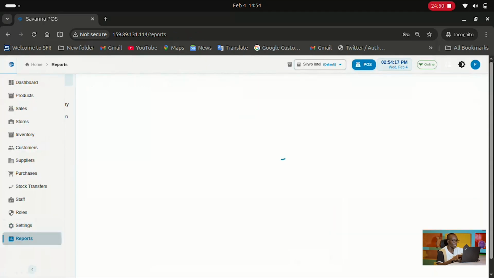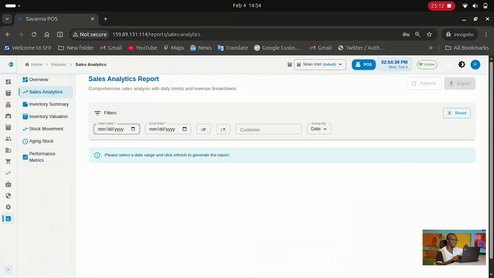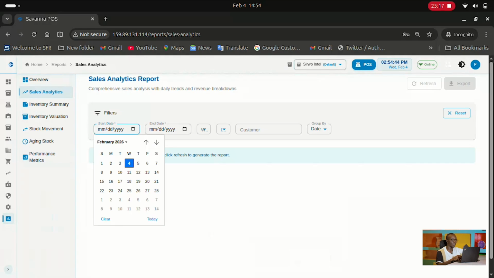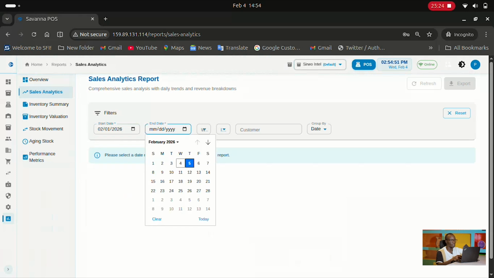And finally, we have the reports module, where you'll be able to view the performance of your system in terms of the sales, the inventory, the stock movement, how long your stock has stayed in your inventory, as well as the different performance metrics that show you how well or how badly your business is doing. So for instance, you can go to sales analytics, which will generate a report for you. You can select the date for that, and it will generate a graph for you. So for instance, you can select that.